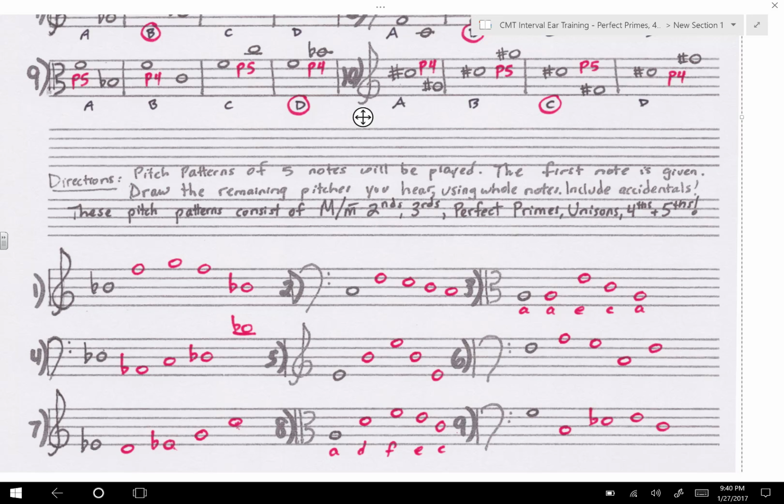If I feel like I want to use numbers because that's more comfortable, I would use scale degree 1, 3, 2, lower 5, 1.